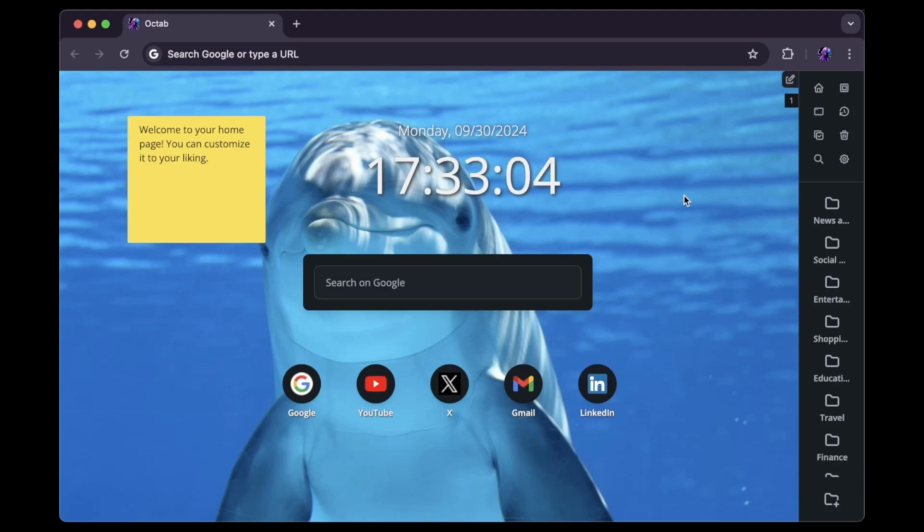Welcome to Octab. Let's dive into how you can set up your homepage to keep your favorite resources just a click away. It's quick, easy, and super customizable.